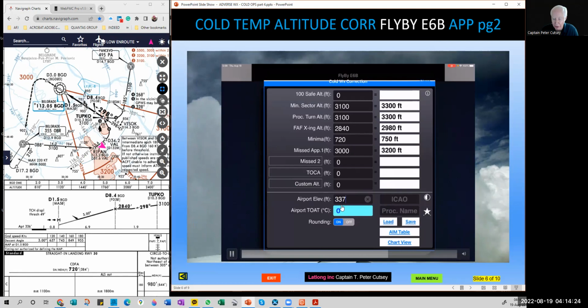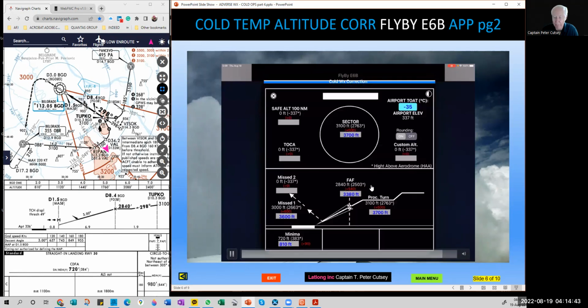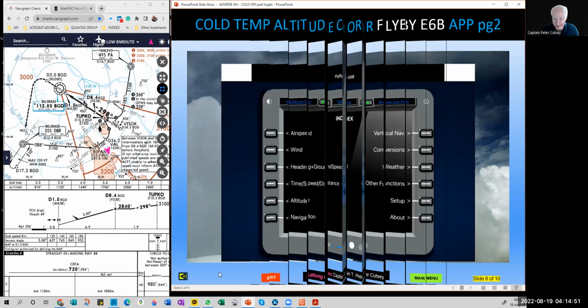So 337 minus 35, and bingo, there are the altitudes you fly. Okay. Also down here, the app actually made a chart. We'll have a look at it now. By selecting chart view, you'll end up having a good look at a built chart for you with the corrected altitudes. Wow. Isn't this the way to go?